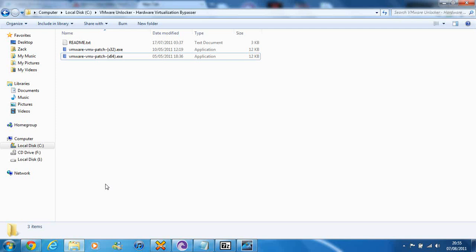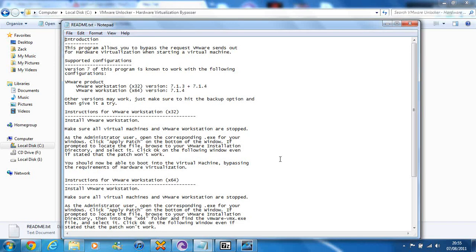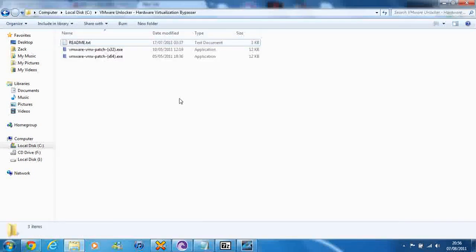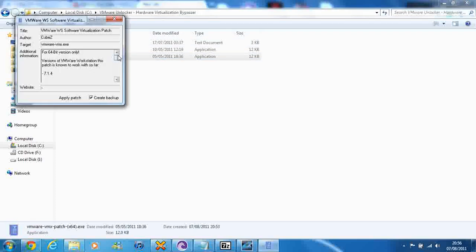And all you want to do is download the folder in the description. It's a zip file, which is about 20 kilobytes big, so it'll take about half a second to download, seriously. And if you're in doubt, have a look at the README, because there's instructions in the README, and there's also contact information on the bottom for me if you want to reach me. And you want to open up the VMware patch for your system, so 32 bits open 32, 64 open 64. I want 64 bits, so I'm just going to open that up.